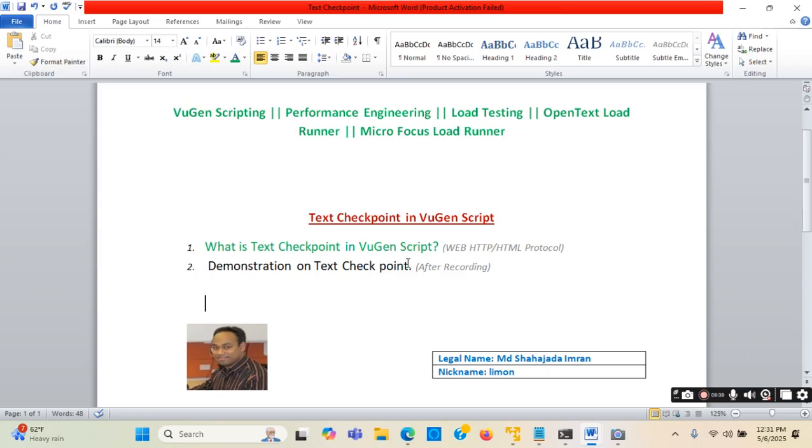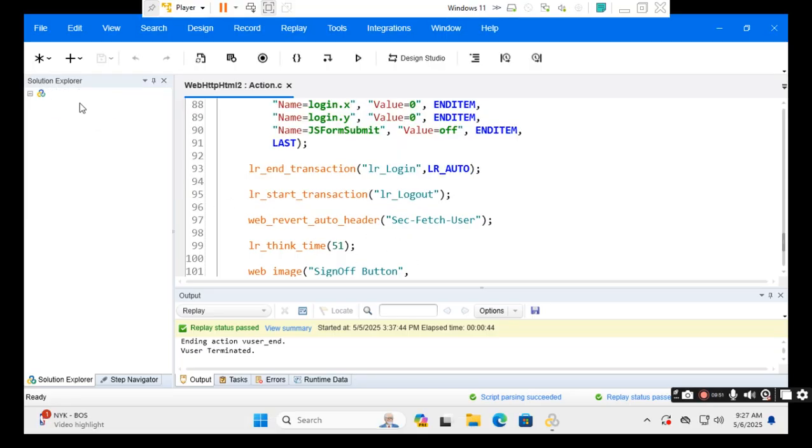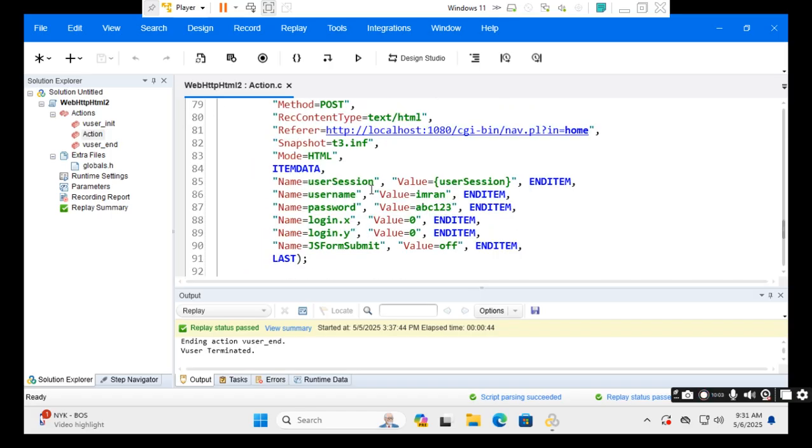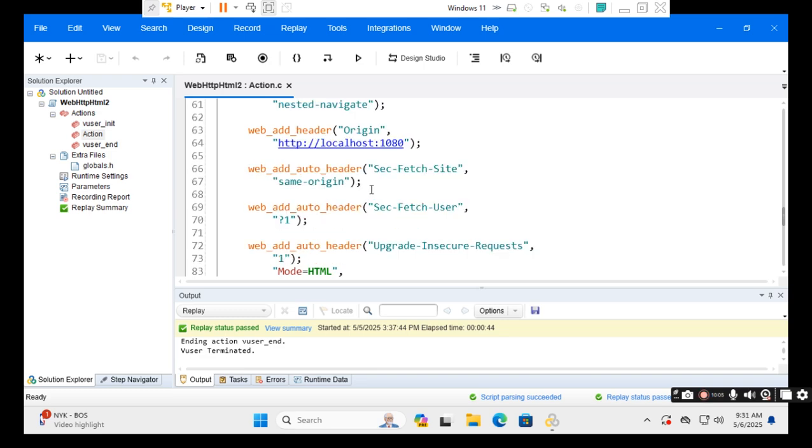Now I will demonstrate the text checkpoint. This is what I will be explaining now. I have one LoadRunner script. This is the name of the script under the Solution Explorer. Now this is the script, and this is the C programming code in the script.